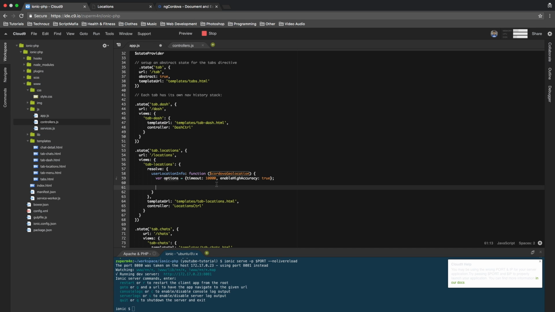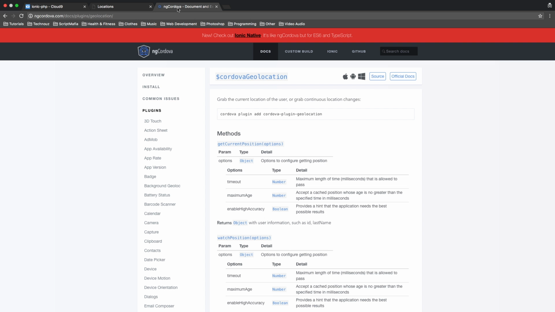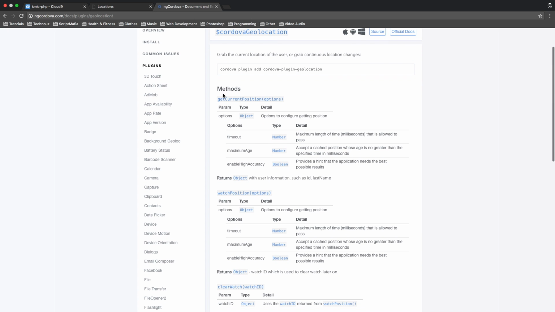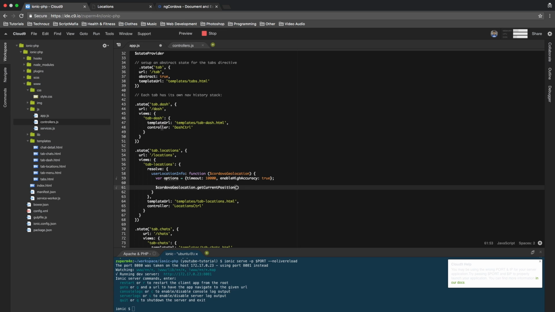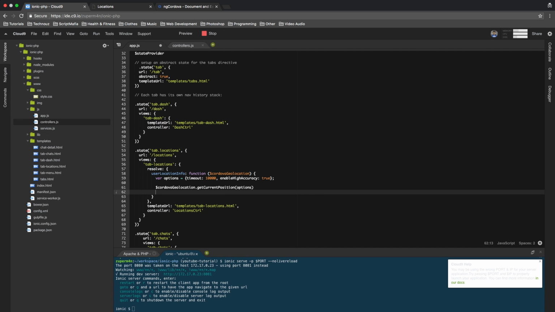So the function we're going to call is actually a part of the Cordova geolocation injection that we've just put in. So Cordova geolocation dot get current position, and it does exactly what it says on the tin. It gets the current position. If we look at the ng Cordova documentation for the Cordova geolocation, you'll see that there's a function here called get current position, and it takes a bunch of options that we've set as timeout and enable high accuracy, and it will return an object. So in our code, we just want to pass that options variable as so, and this will actually return a promise. So we need to process that promise and resolve it.